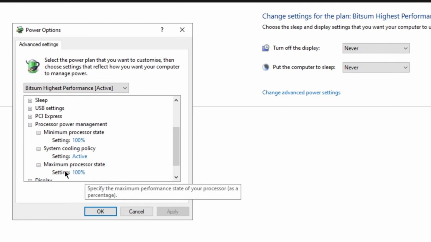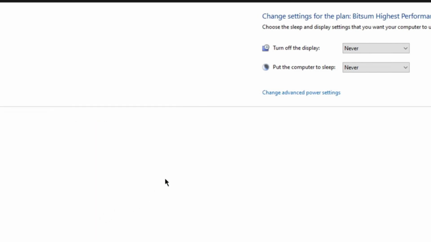This is just going to make sure that your PC is running at full power all the time, for the best FPS you can possibly get. After that, you can press apply and press OK. You can close all this.